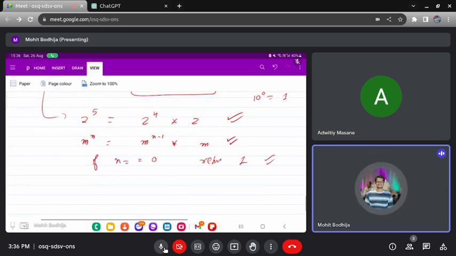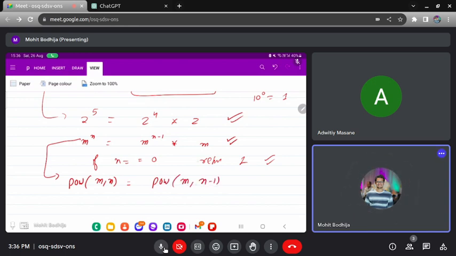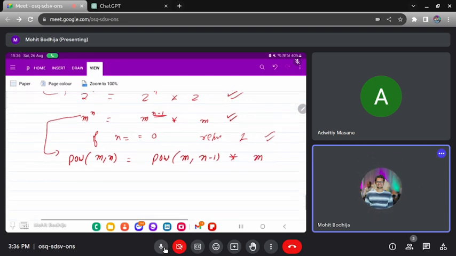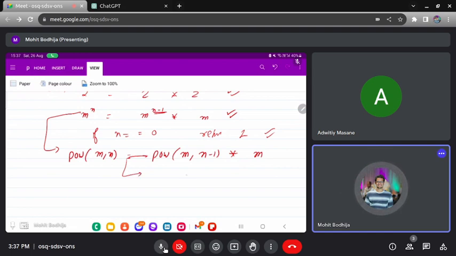Basically, suppose we have two variables m and n. I am writing: power of m and n equals power function of m and n minus 1, where m will be the same but the power is reduced by 1. So this is the recursive relation, and this value will be equal to 1 if n equal to 0. If n greater than 0, then this will be the case.